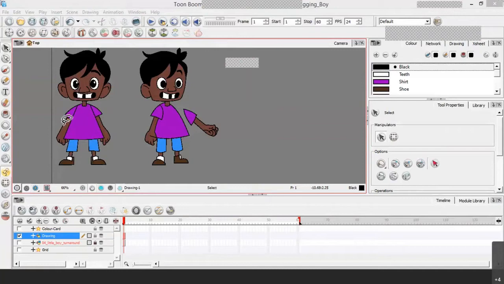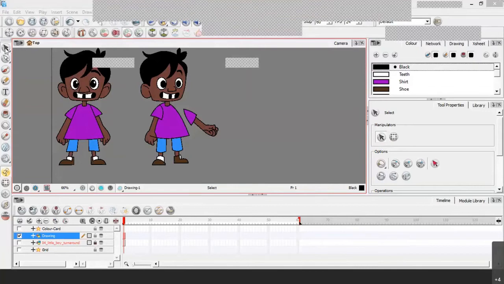Once the character has been painted, we're going to place the character on different layers. To do this, we're going to utilize the cutter tool. Now, the cutter tool shares the same place where you would find your select tool. So this black arrow here is the select tool.